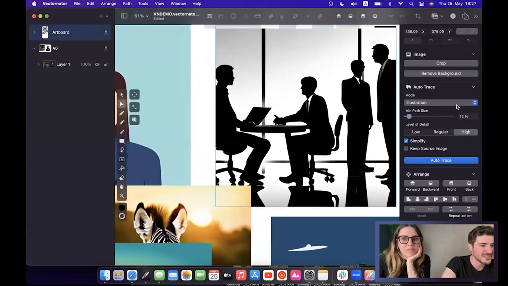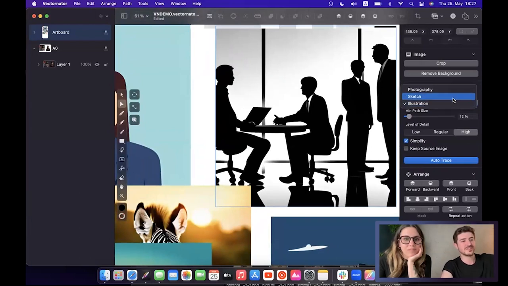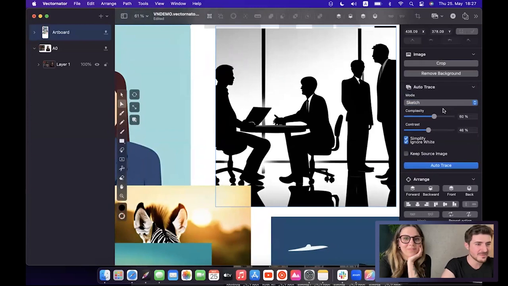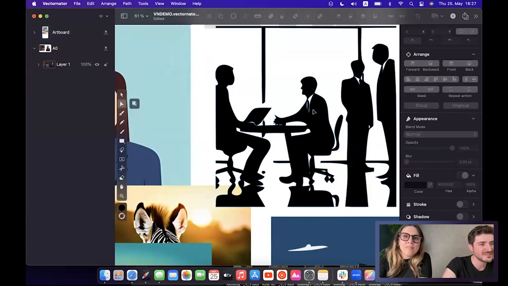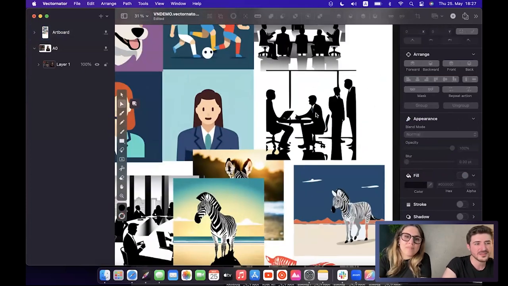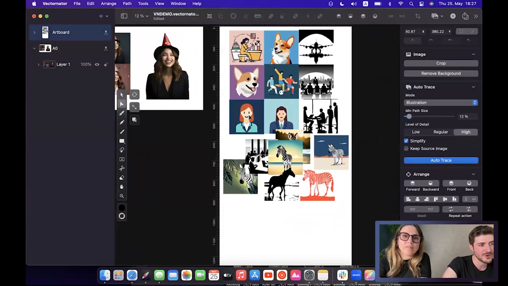Same with these people in a meeting. I really imagine myself putting a nice picture of a city behind them and designing something really cool about that. So when you click on auto trace, again, you see everything ready, and you can easily use the silhouette in your designs from now on.